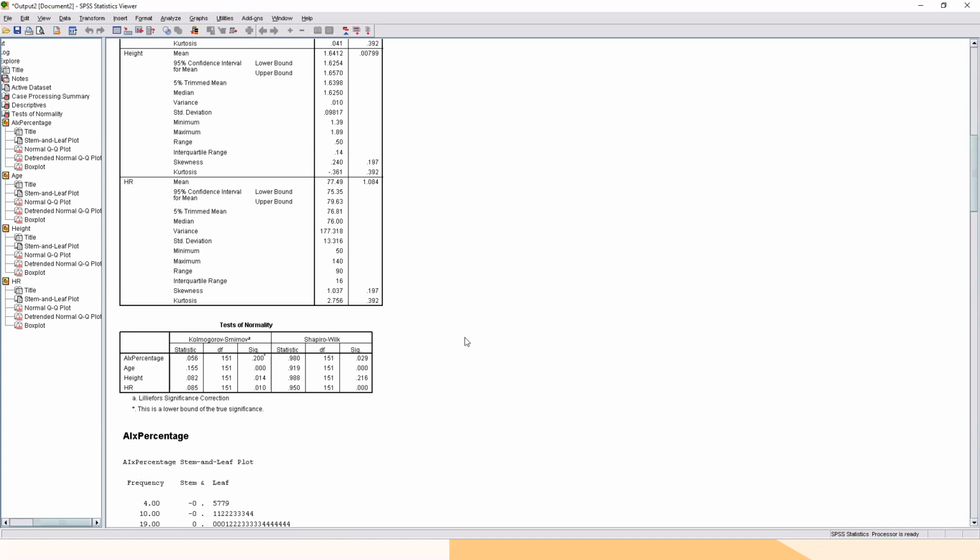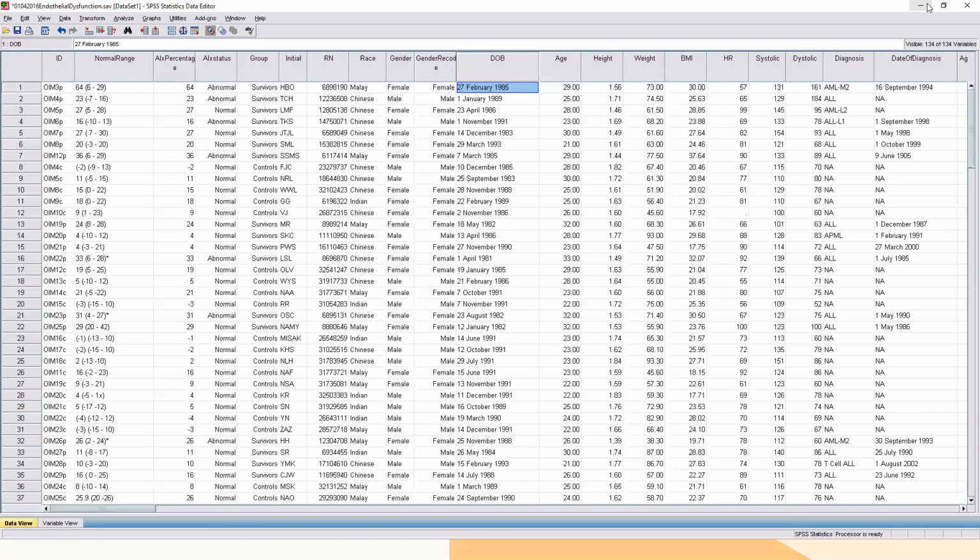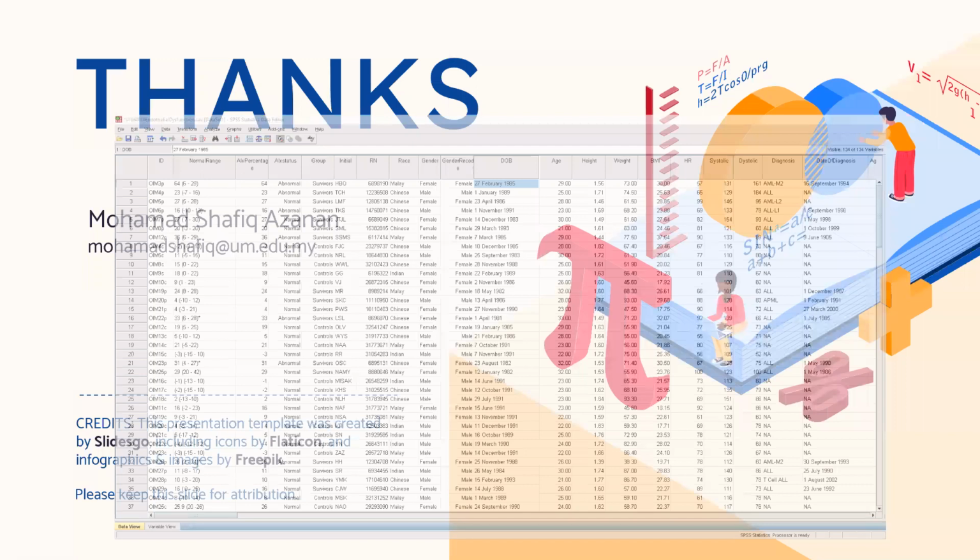So the first step is after you have entered your data, the second step is to clean your data. So you verify your data. Basically, you have to make sure that if you have the primary source, for example, a questionnaire, you want to check again whether your data is transferred correctly. Then you want to do this normality test so that you know the nature of your data and then you can decide later on what type of analysis you want to use. I think that's all for today's session.